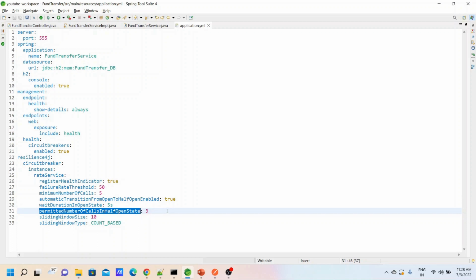And permitted number of calls in half open state. So when the circuit is going to half open state, it will try the next 3 transactions. It will give the next three requests to check whether the particular service is responding or not. So we mentioned 3 now, so it will give three requests.